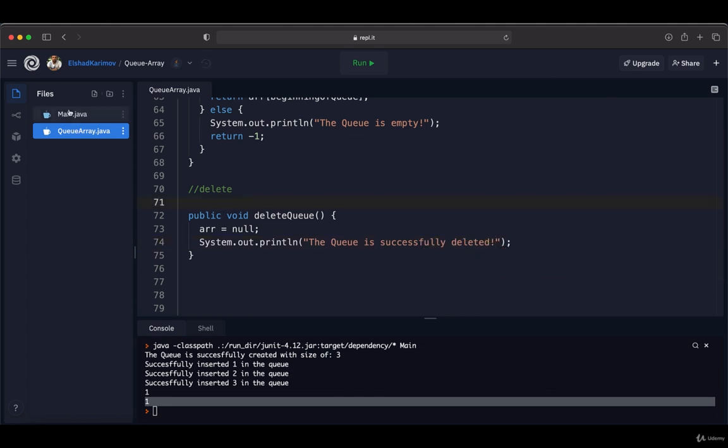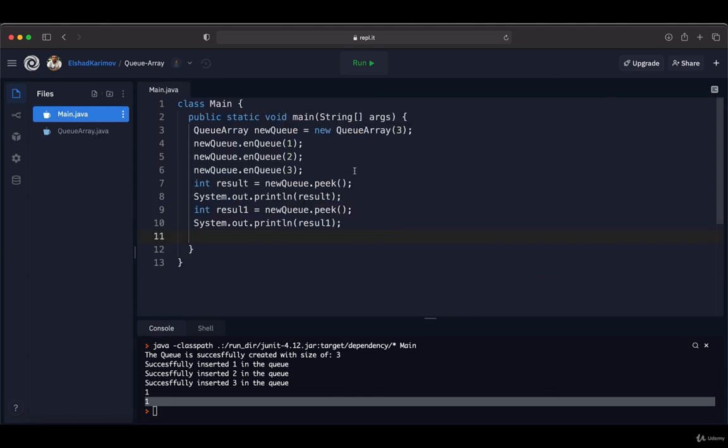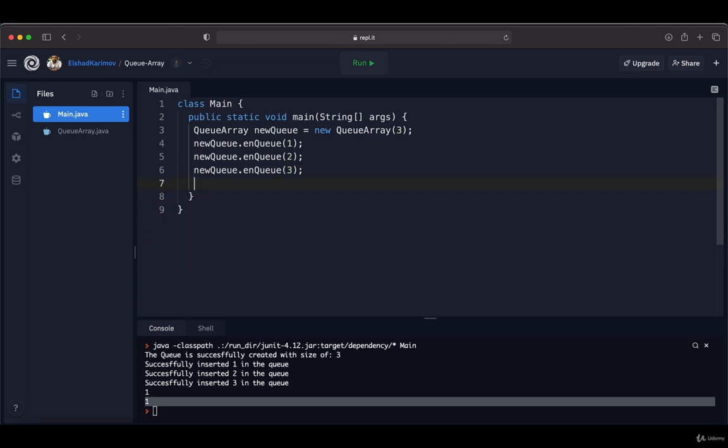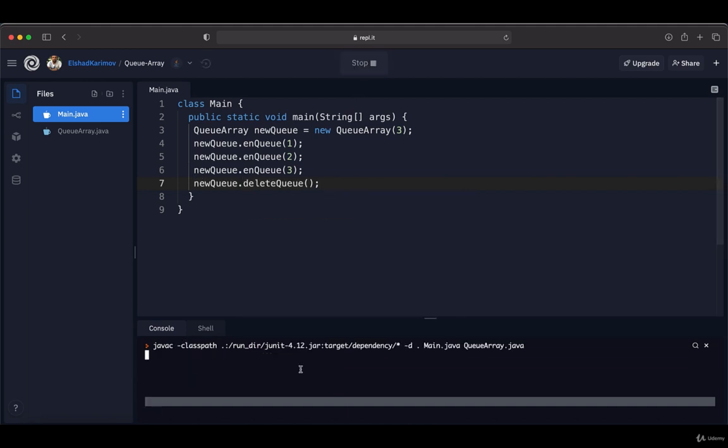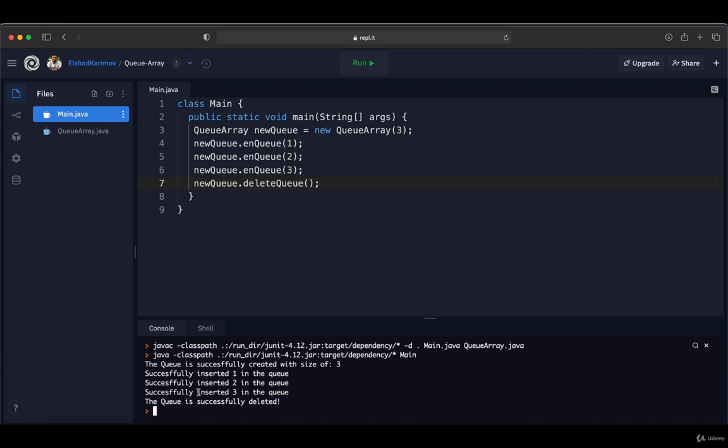Now let's see how this is working in practice. Here we have created a queue and we have enqueued elements to it. Without calling this pick method, I'm going to call the deleteQueue method straight away. If I run our code, you'll see that after inserting elements to the queue, it says that the queue is successfully deleted. So with this, we have successfully deleted the queue.